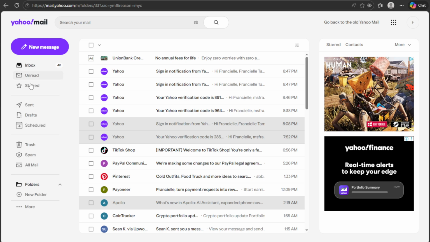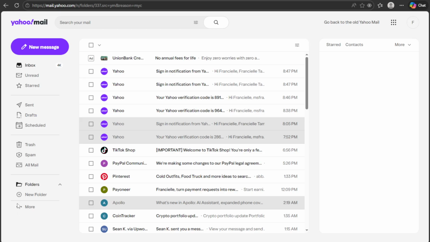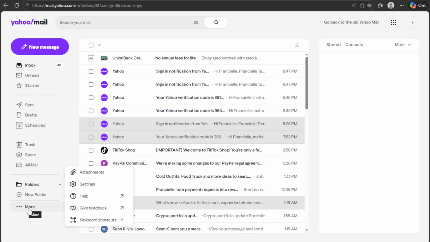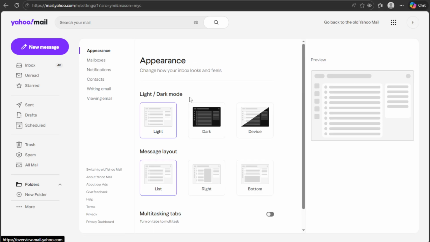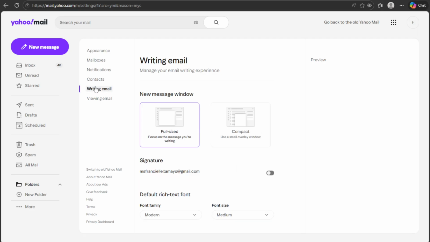You're just going to make sure that you scroll all the way down until you find this three dot icon or the more menu. You're just going to click on that, and from there a menu will appear. You're going to click on settings, and once you're on your settings page, you can see the left pane. What you're going to do is click on writing email right here.